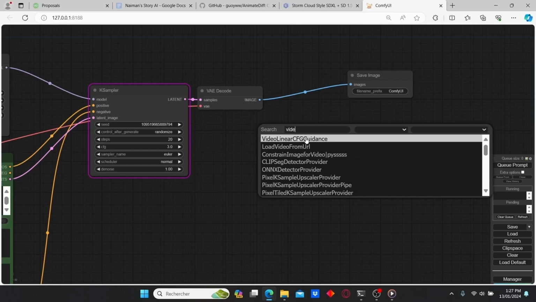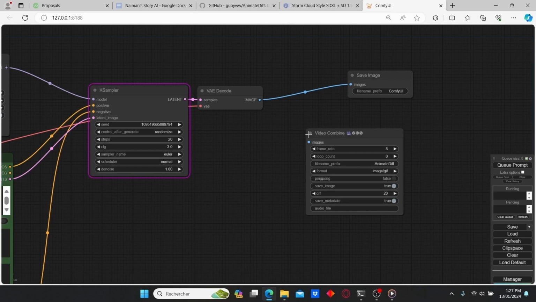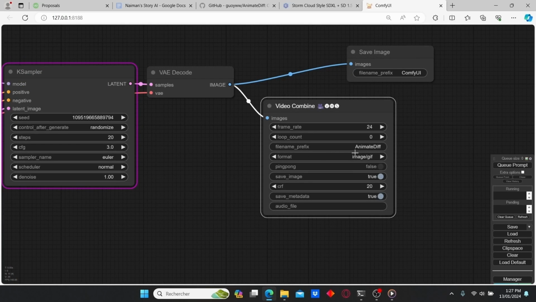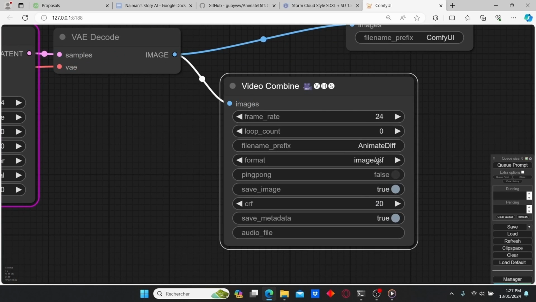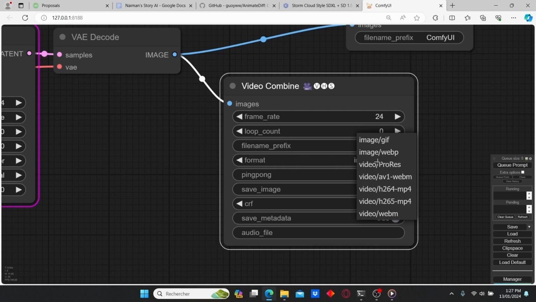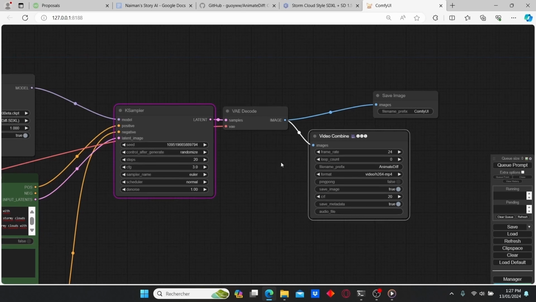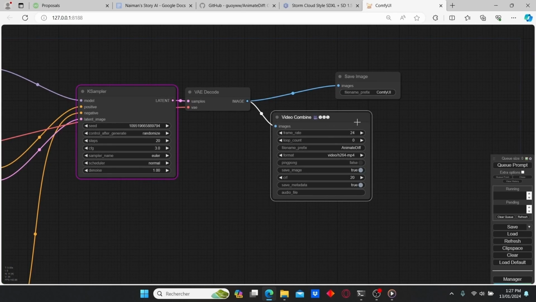Search for video combine. Then simply plug it here. Make sure to change the frame rate to 24. Select your prefix name or your file name, and also make sure to change the format to MP4. Once it's gonna decode all your information, you're gonna see the video here.